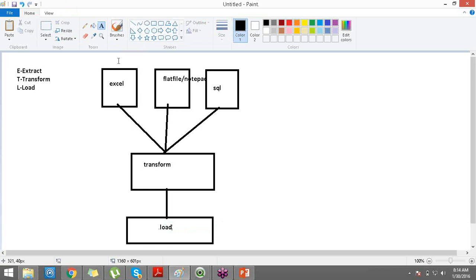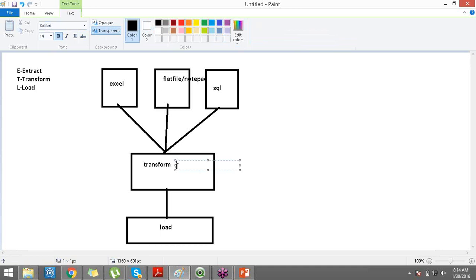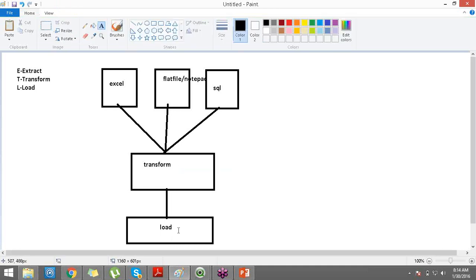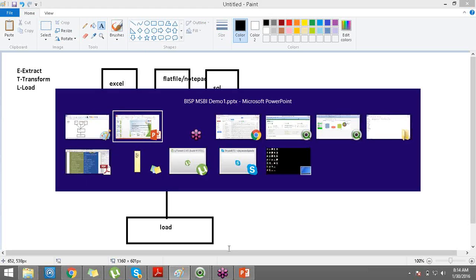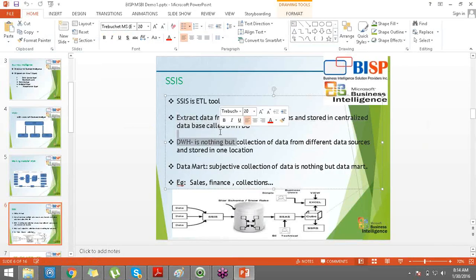ETL stands for extract. You are extracting the data from different sources. T means transform, where you are going to apply the business logic for transforming the data as per your requirement. And L means load, where exactly you are going to load the data. So getting the data from multiple sources, transforming the data and loading the data in the destination. That is nothing but your ETL tool. ETL, SSIS. So extract data from multiple data sources and store in a centralized DB called DWH.